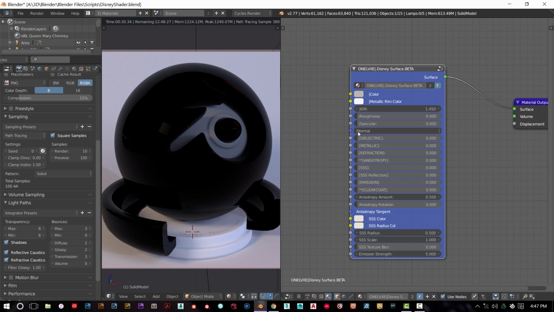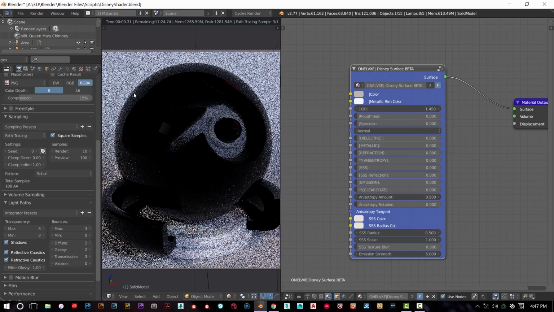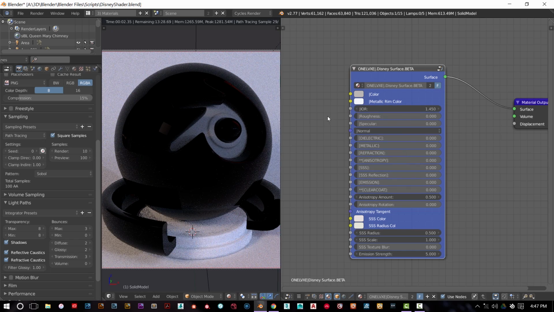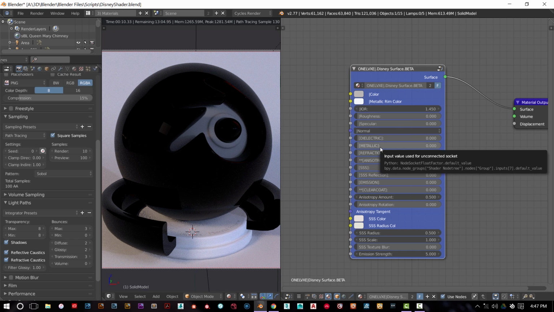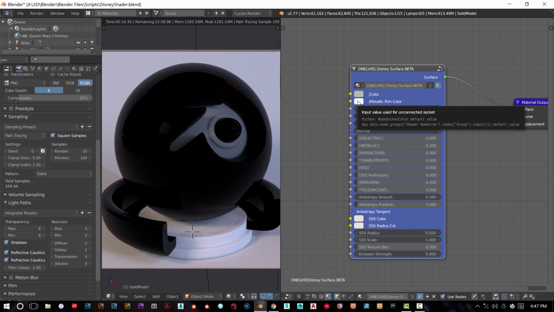Like I said, those are global values. The one I forgot to mention is metallic rim color. This adds some rim shading, and I'll show you that in a second, for the metallic shader here. So it'll only work if you have metallic shading on. It will not work if you have dielectric or refraction or whatever else on. This metallic rim color won't do anything. So just keep that in mind.